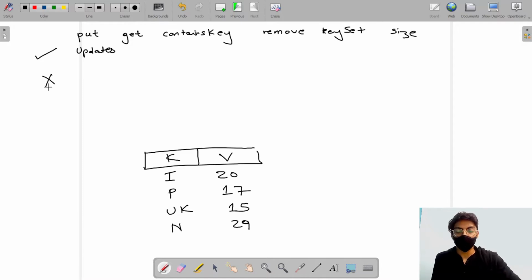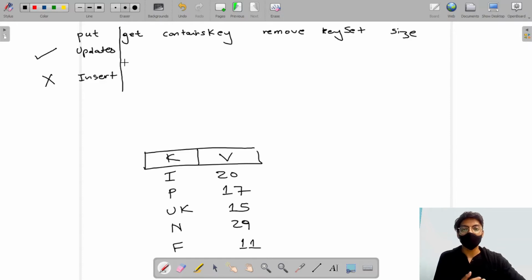If this key is not present, say I want to put Finland and 11 in it, it will insert this new value inside the hash map. For get, if the key we're trying to get is present, then we simply pass the key and get the value. If we pass UK, we'll get the value 15. We simply return the value. If the key is not present, say for a country, Russia, the value would be returned as null.